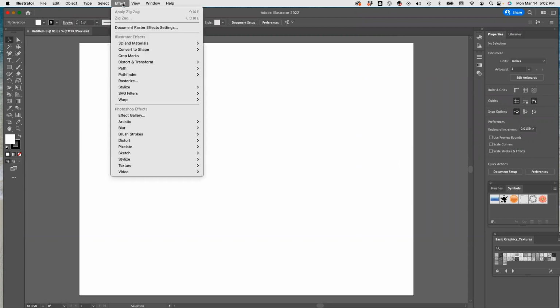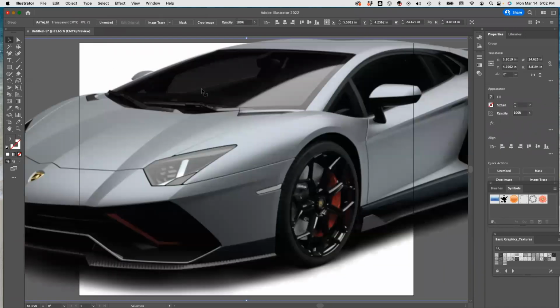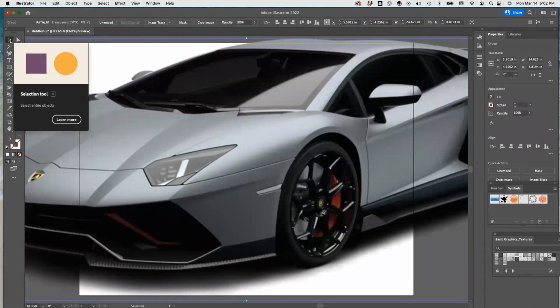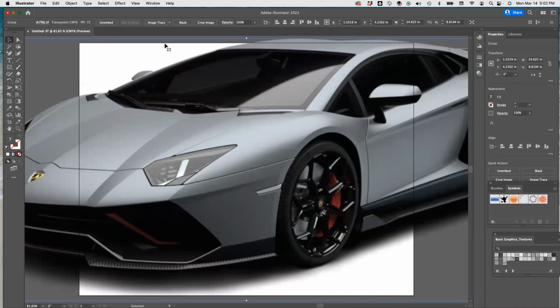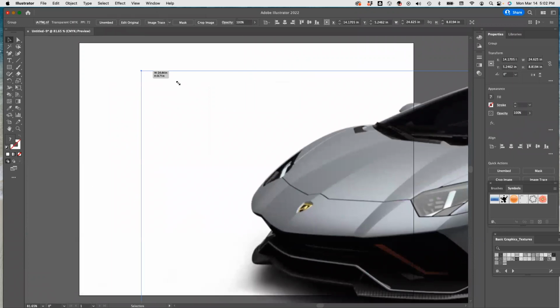So the effects menu is here. And you see that there are Illustrator effects and there are Photoshop effects. Illustrator effects mostly work for vector-based images. So for example, if I go and get an image from the internet, I'm just gonna copy an image and paste it here. This is a pretty big image, so I'm gonna get the size reduced.